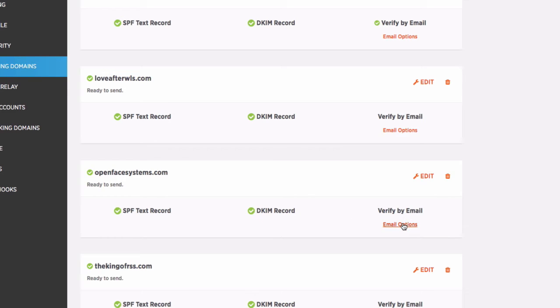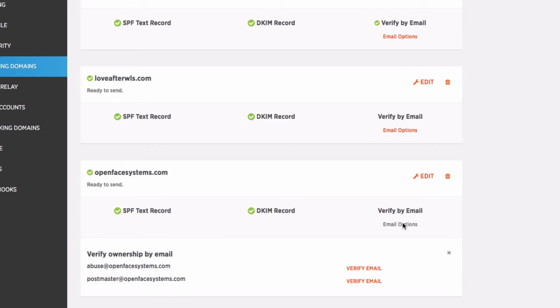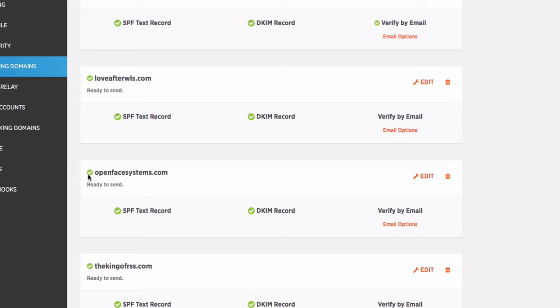Verify email, we could do that. It basically sends email to abuse at your domain or postmaster at your domain. Don't need to do that. But you see now we have a green check next to our domain name that says we are ready to send. All right. Step one is done. We have configured the DNS to tell the world that Sparkpost is authorized to send email on our behalf.